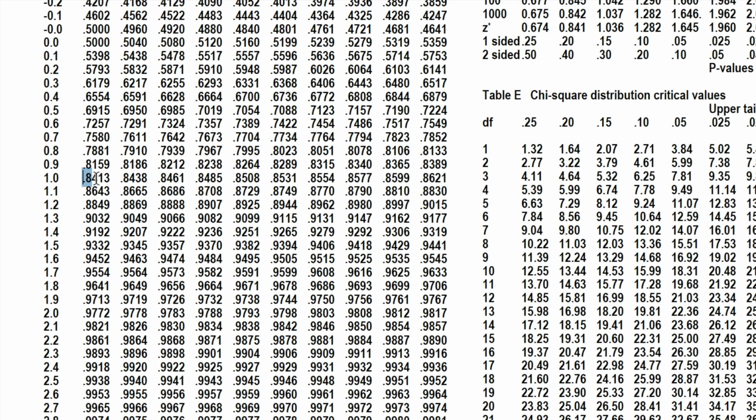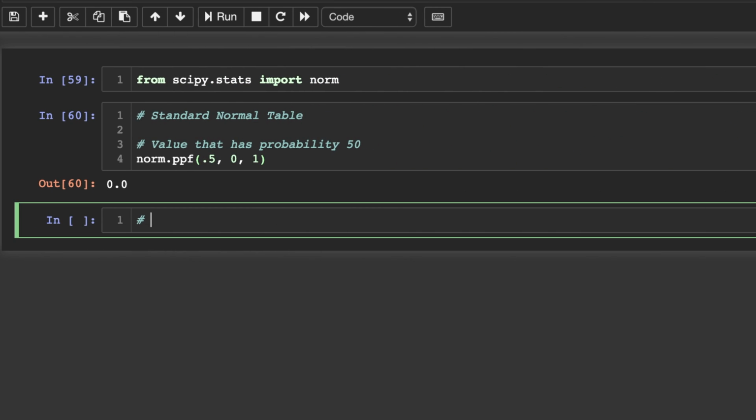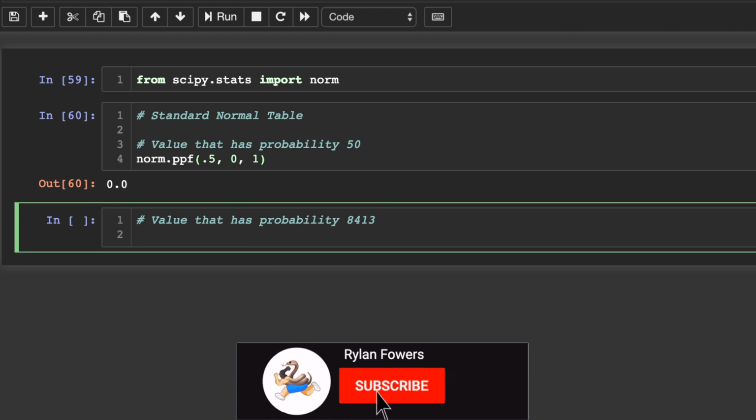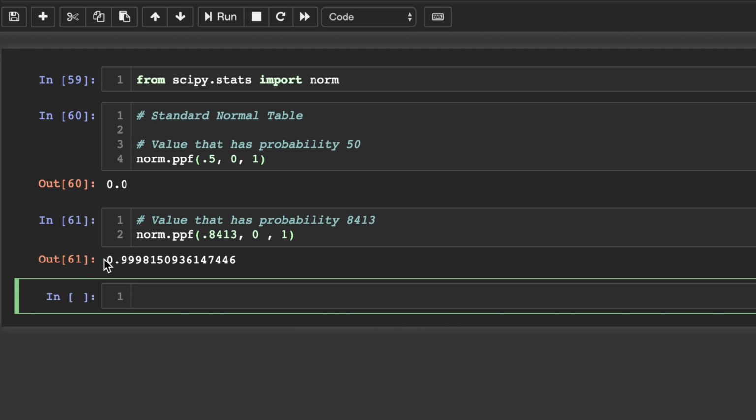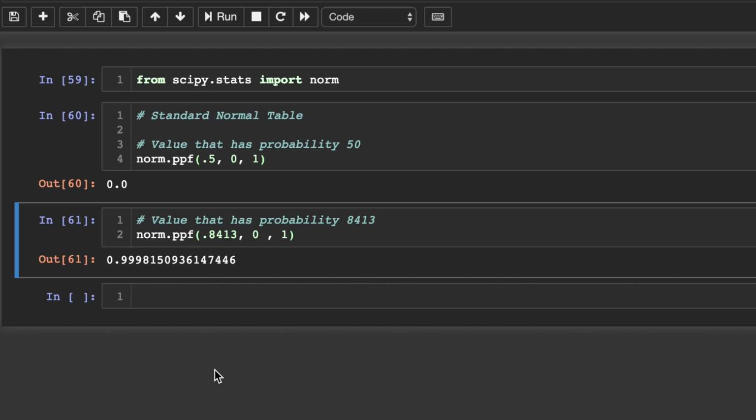Now let's say we want to look up another value just to see how this works, 0.8413. We'll say, let's find the value that has the probability 84.13%. So similarly, we type norm.ppf of 0.8413 with the mean and standard deviation, and the table said it was 1, and this spits out 0.999, which of course rounds up to 1. So there you have it.